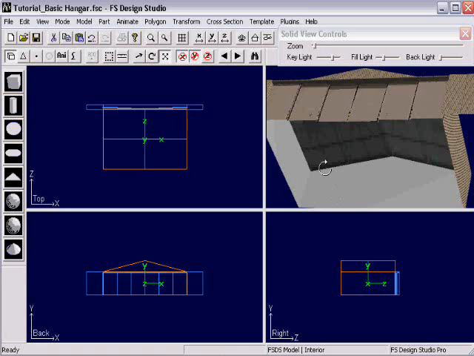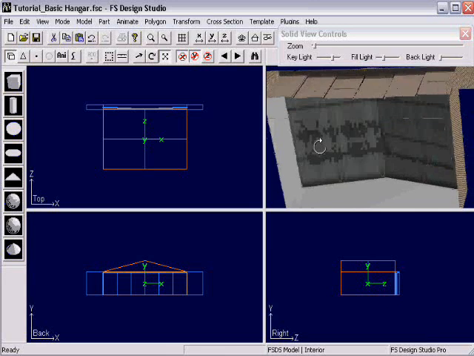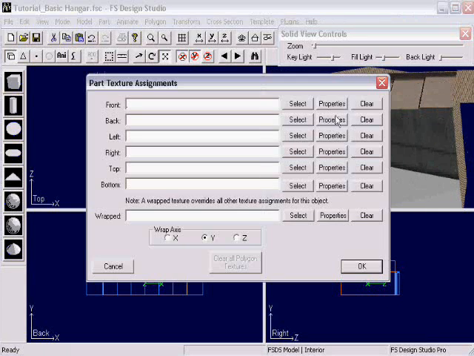Alright, so looking at the inside of the hangar here, let's select a texture for it. It doesn't have any texture definitions, I think, because I must have cleared them out. That's right, we cleared them out here a few minutes ago. So we can do the front, the back, the left, and the right. So why don't we just go ahead and start knocking these out.